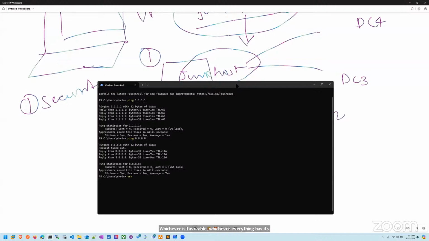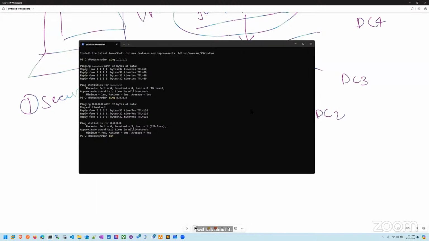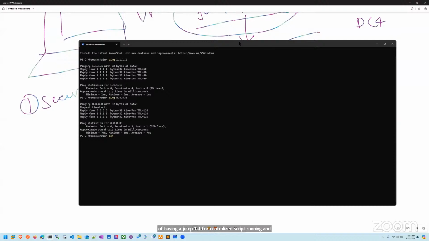So I won't say that having a centralized system to run scripts is good or bad, but we will talk about it. We will talk about the different pros and cons of having a jump host for centralized script running and having a jump host to log into certain devices.